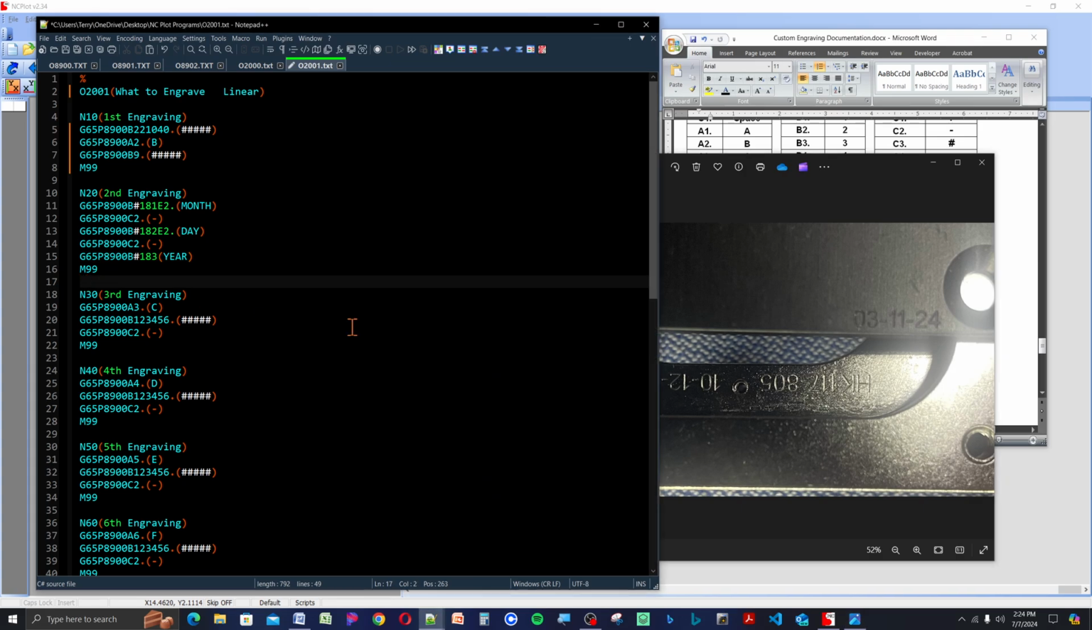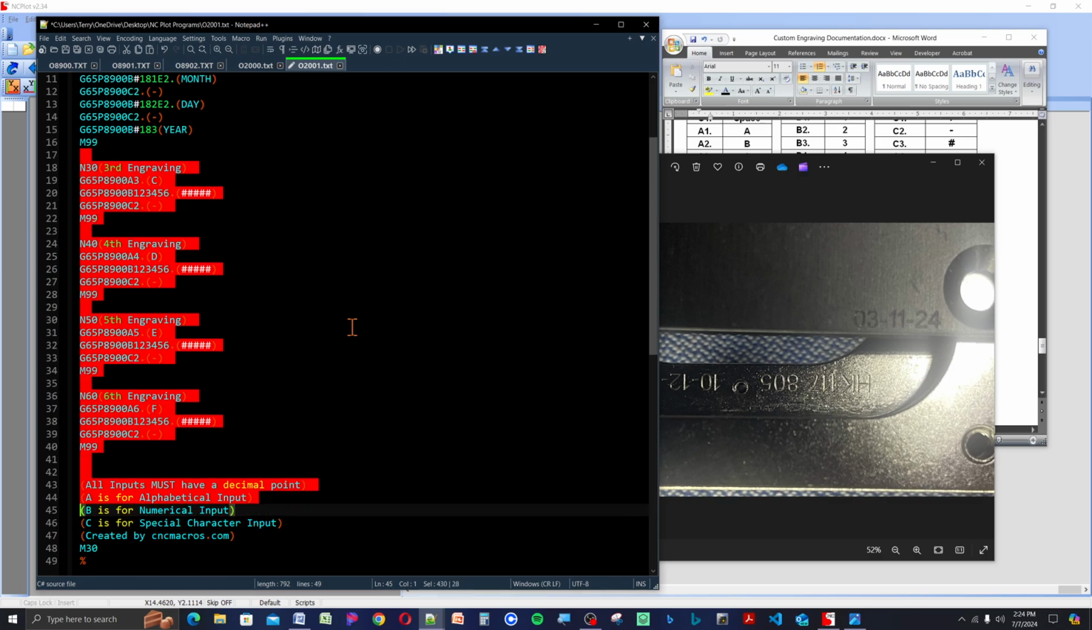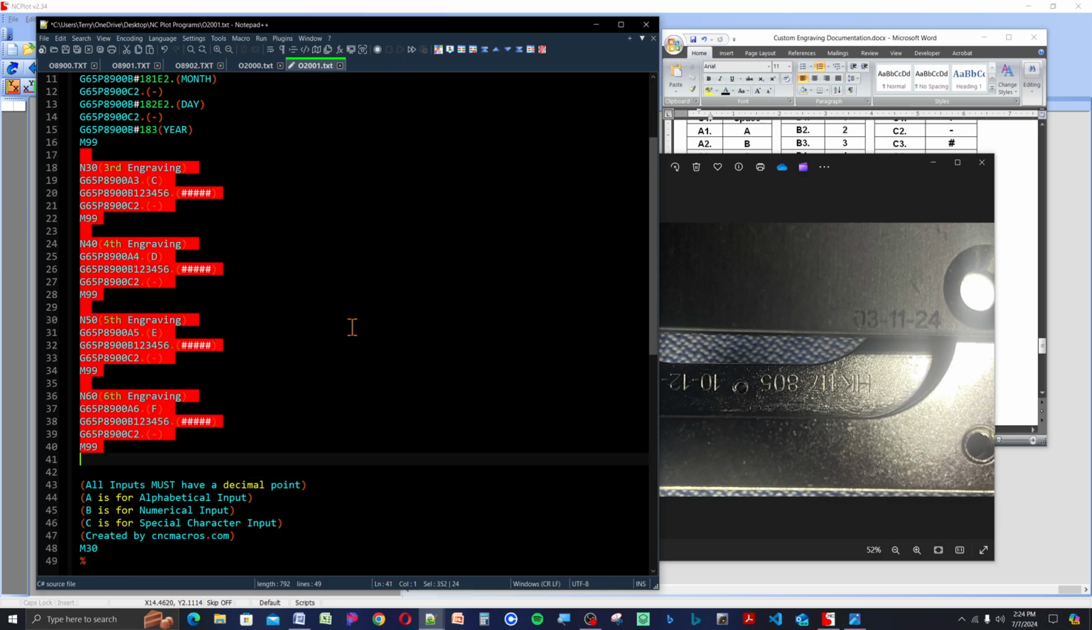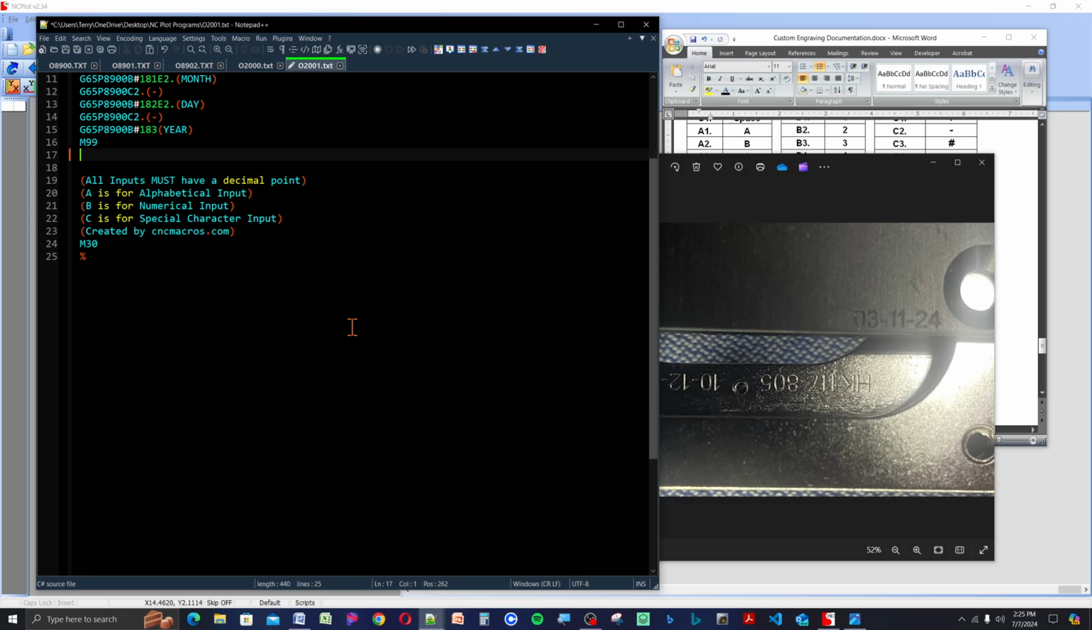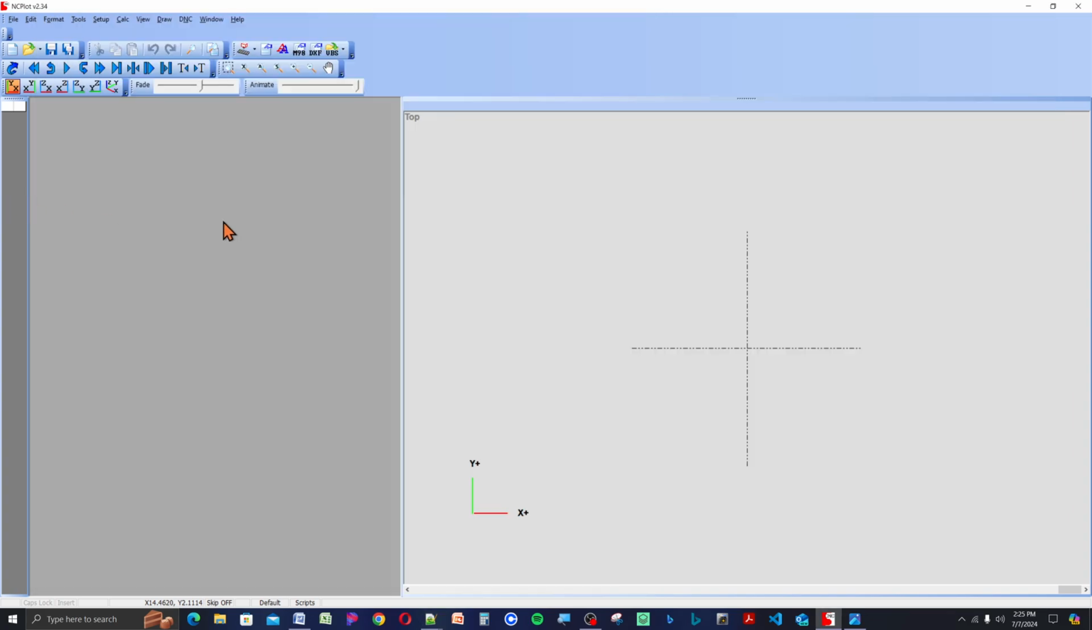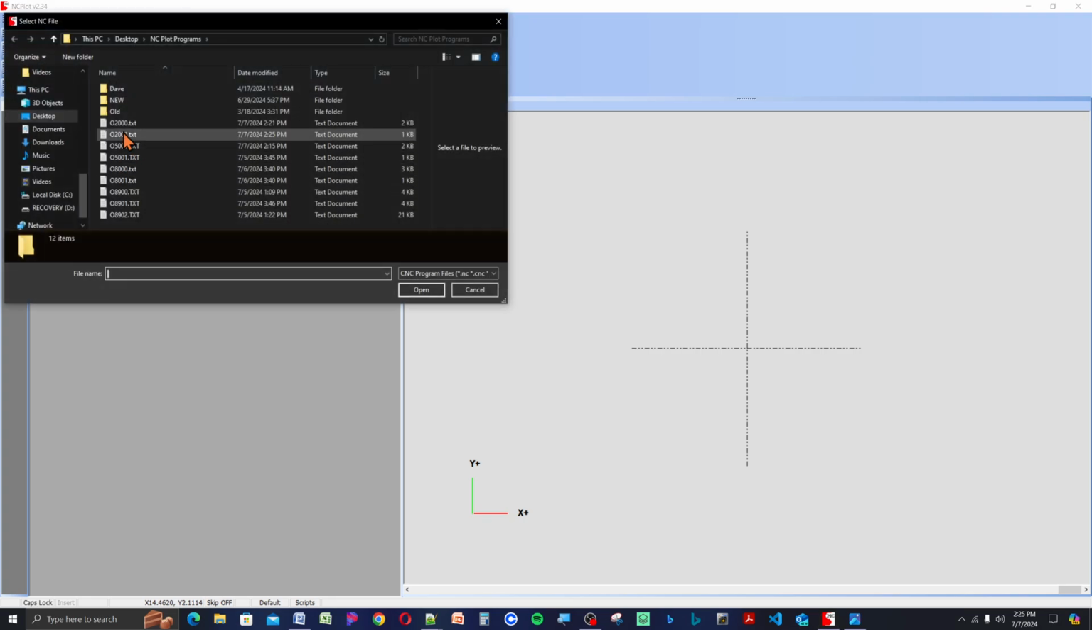We are not doing any other engravings, so we have to delete these out of here, or the machine's going to try to run these sub-programs, and it's going to alarm out because we have nothing that we're going to do with these. So we'll go ahead and save this. We'll go over to our entity plot now, and we'll open our program 2000.